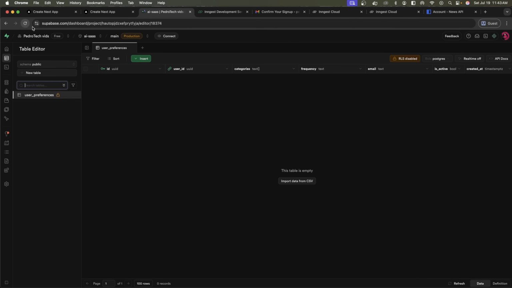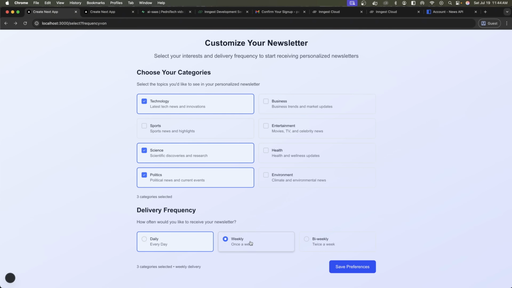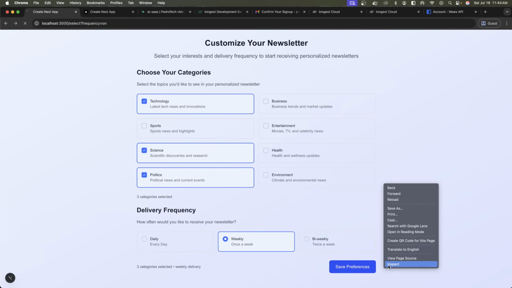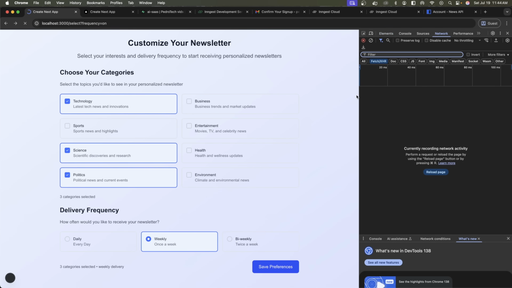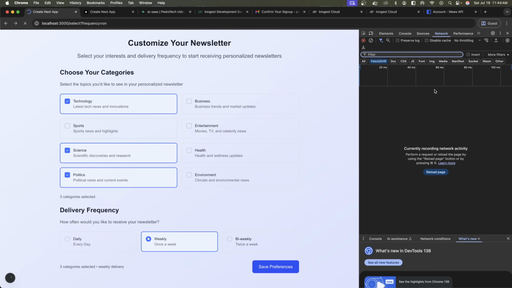You see there's no data in this table. When I come to our selection over here, let me select, I want to have technology, science, and politics, and I want it to be every week. So I'll click save preferences, and it seems like it's taking a bit. Is it running infinitely? Is there an error? Let's check our table. I'm going to check to see what happened, and I'll be back in a second.